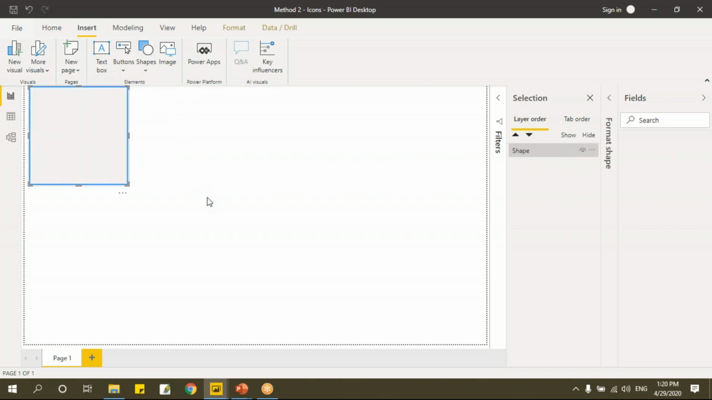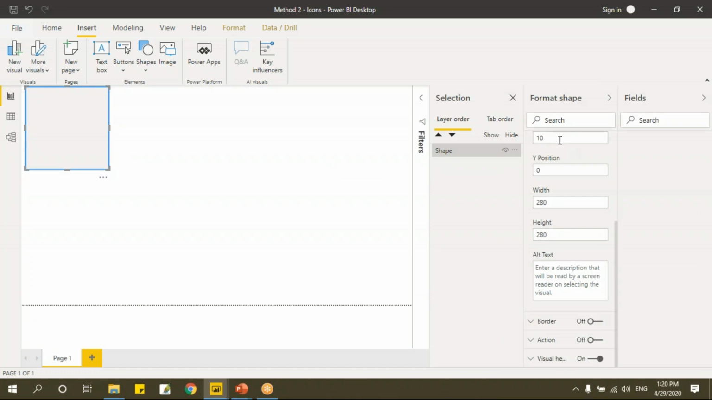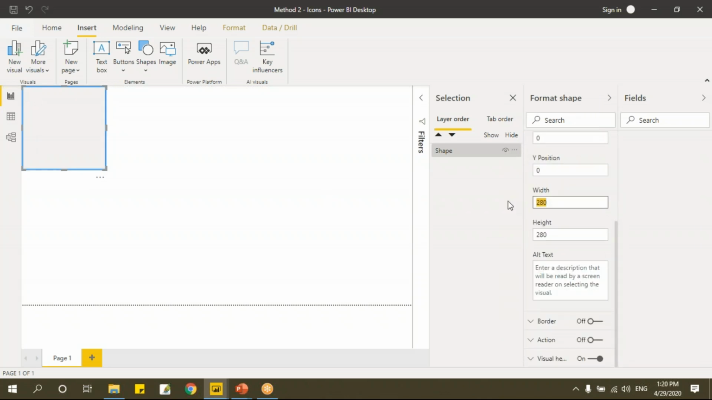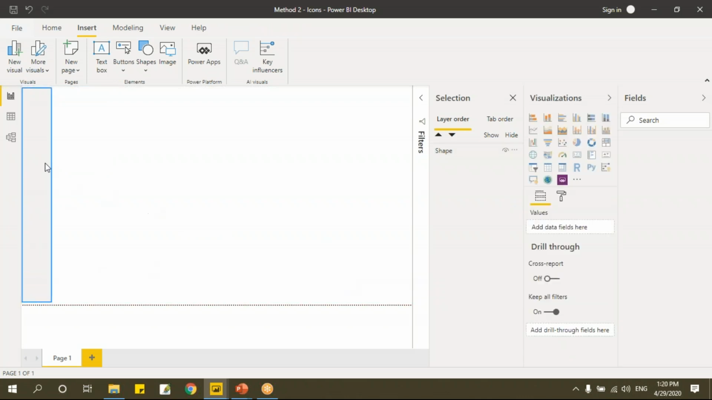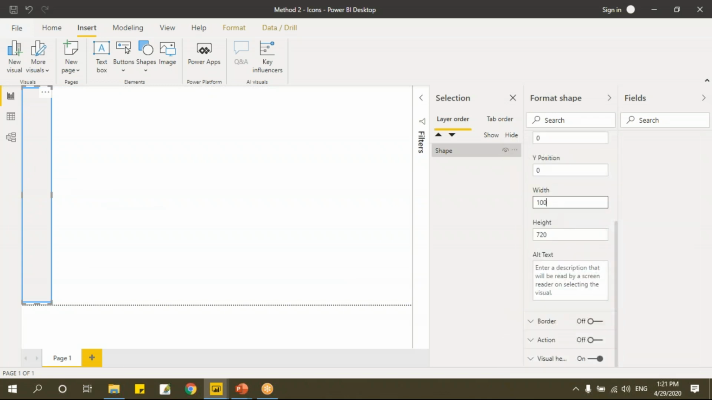Let's take this shape and we'll resize this. How to resize this? Select this, go to this format, go to general, make this X position as 0 so that it will sit in the corner, and then we'll make the width 100 and drag this down so that it will be a sidebar completely towards my left hand side. You can still see here, under general, I made it 100, and let this be any height, so that it is covering the whole view.